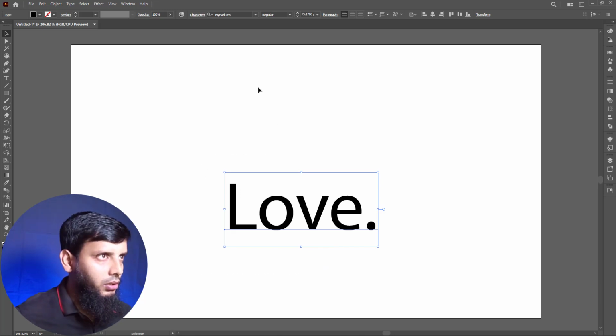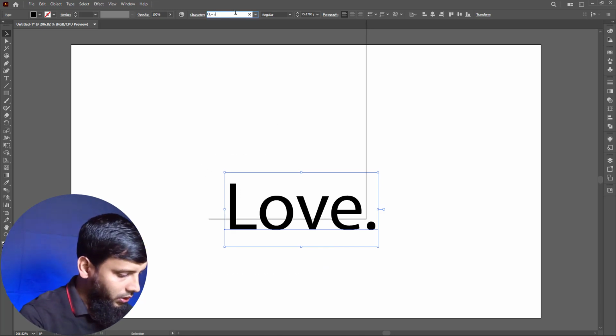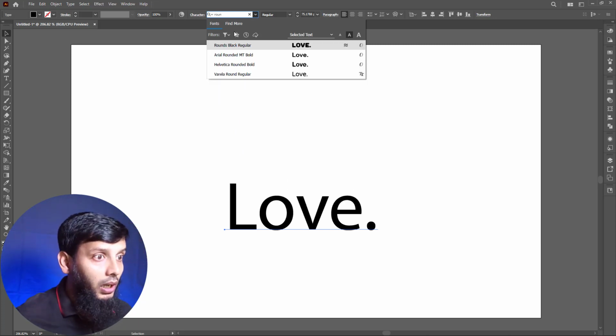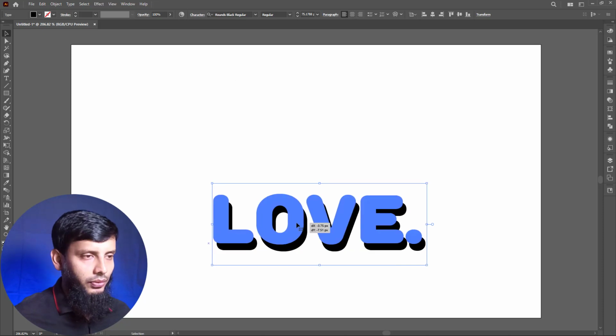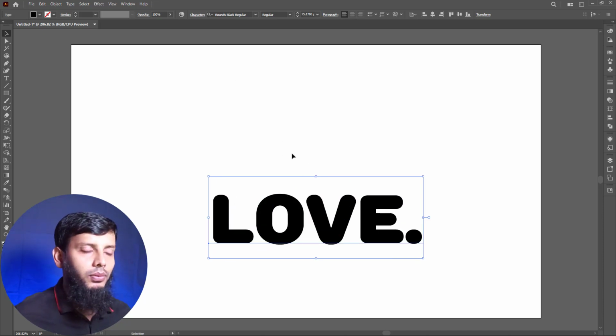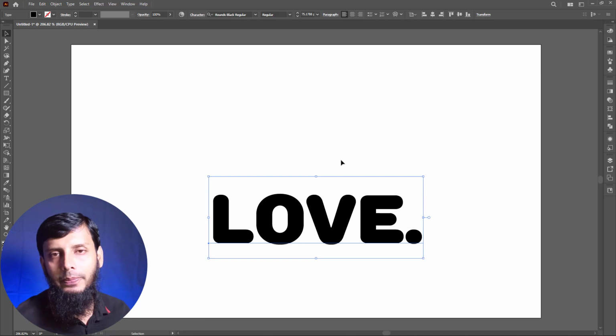I will go with Rounds Black font, R-O-U-N-D, Rounds Black. I will go with this font here. It is a free font. You can go with any other fonts. Remember, try to select a bold or heavy type font so that the 3D effects will be visible easily.